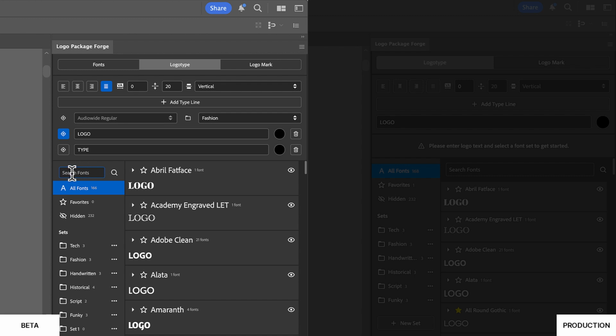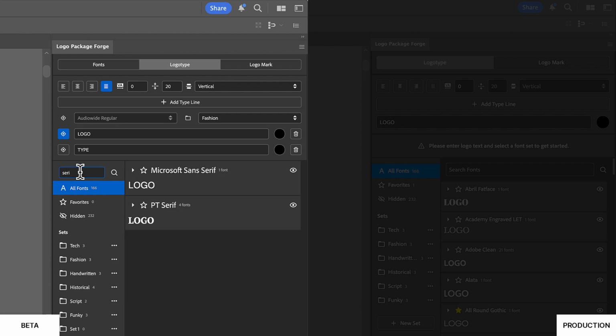Next, when you search, it will filter down the fonts. So let's say I'm looking for a serif. Right? So I start to type in serif, and only the fonts with serif in the name show up. Now, this is the functionality that you would expect, and that is totally fine, but the search results persist no matter what set you're in.